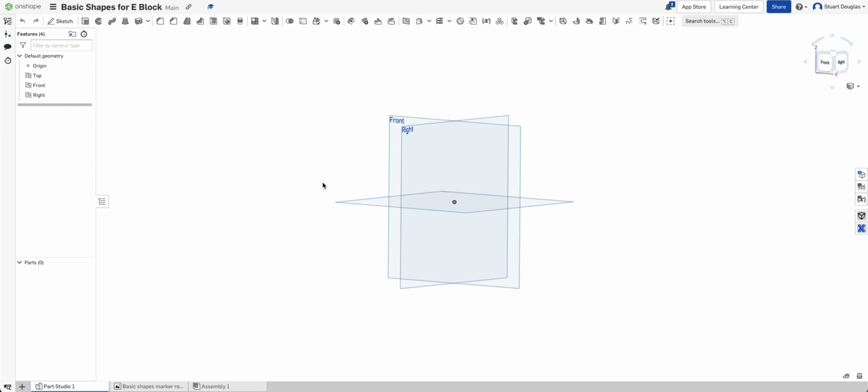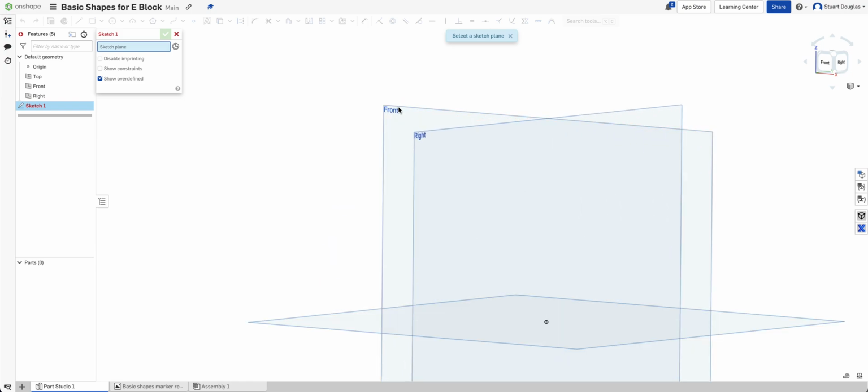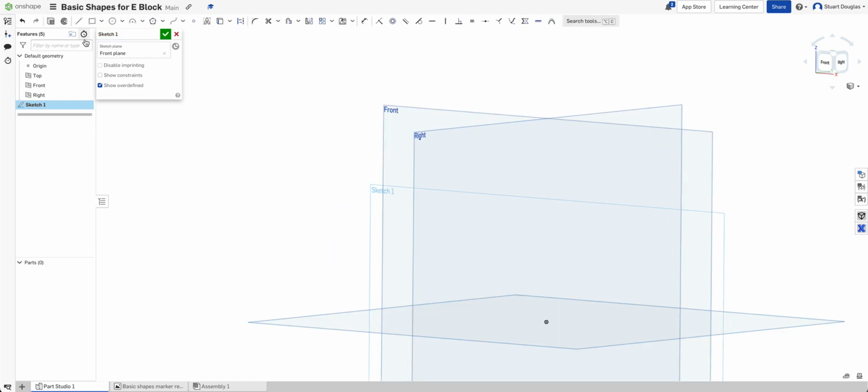Demonstrate how to add an image onto a plane, and that image is going to be the basic shapes. Firstly, we go to the sketch menu here at the top and click sketch. Then what we want to do is click on the front plane here, so it goes orange. When we select it, that fills that in for us.